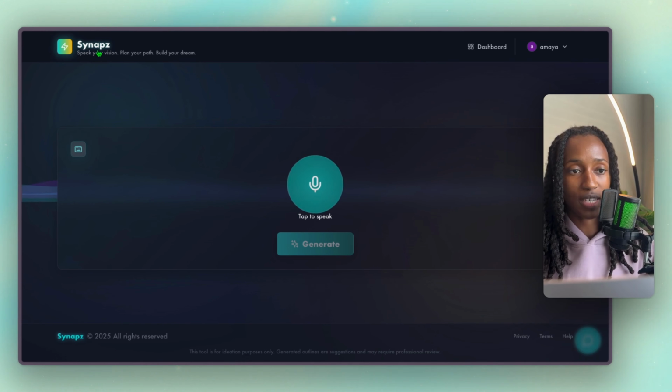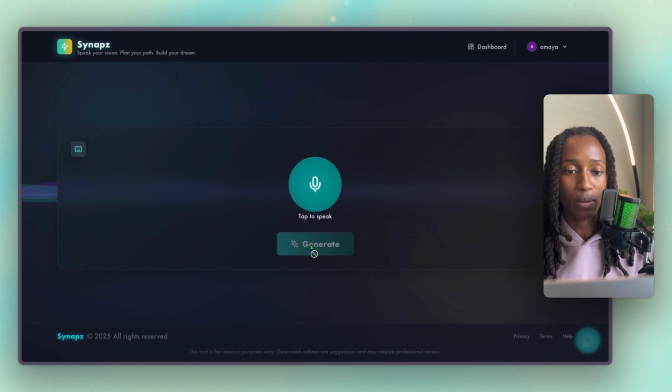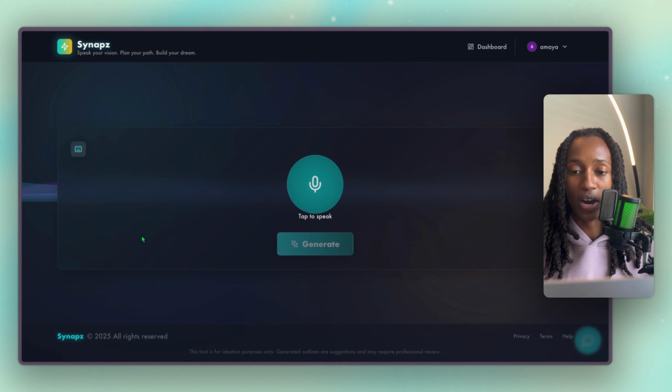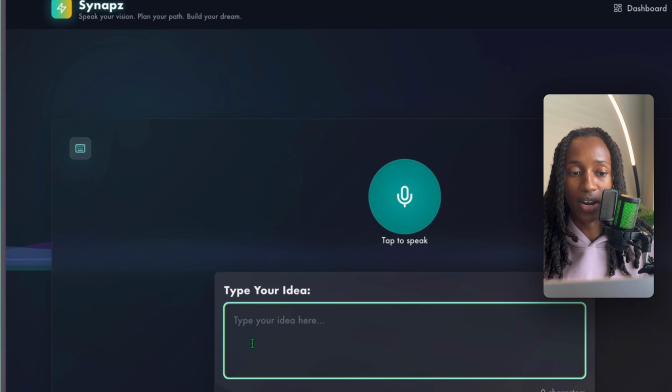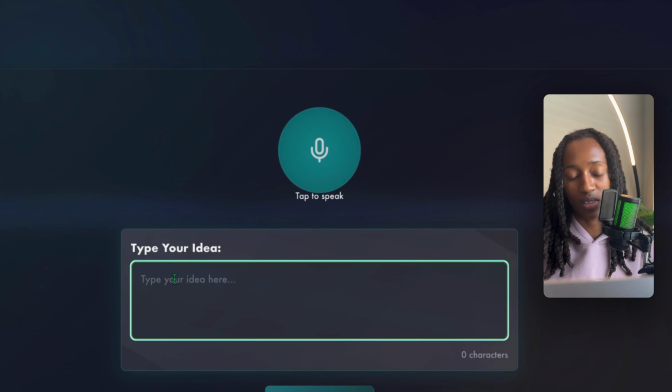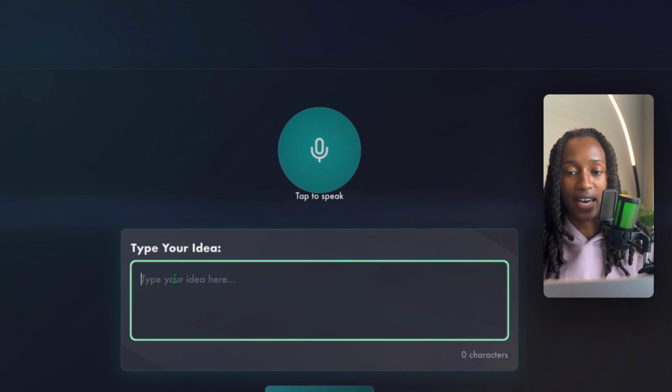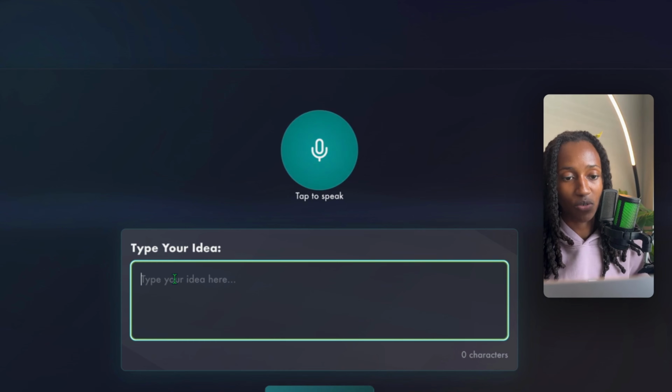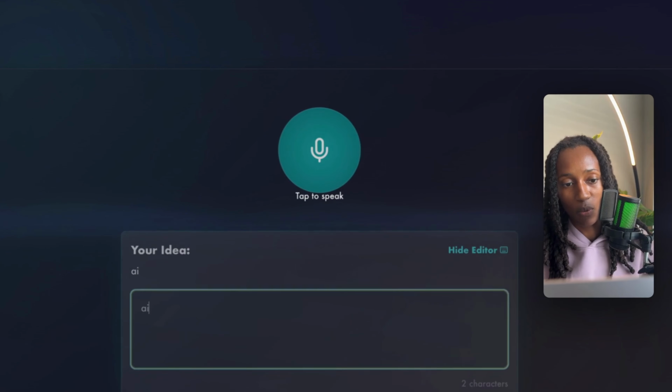Now, when you come to synapz.app, you have two options to give the AI your idea. You can tap to speak here, or you can come to this keyboard icon and type your idea. That's what I'll do today. Today what I want to create is an AI powered gratitude journal. I think that's going to be fun to build out, and I can show you how to plug AI into the apps that you build, which will be a really cool tool for you to know as a beginner as well. So let me go ahead and type in what I want.